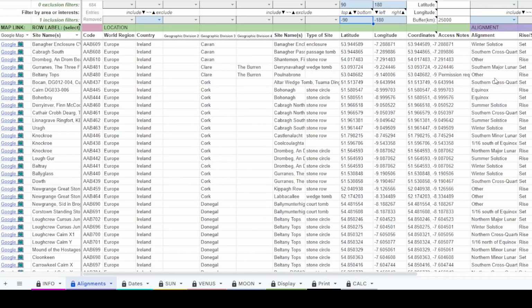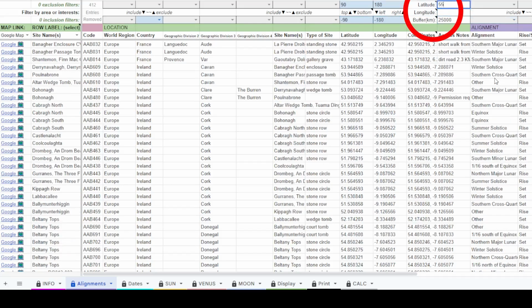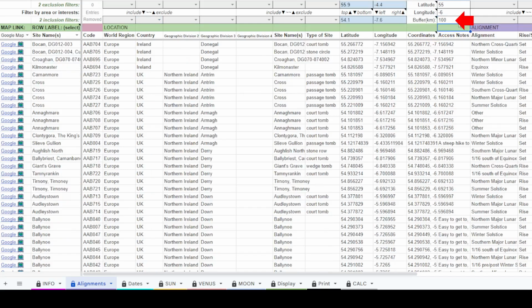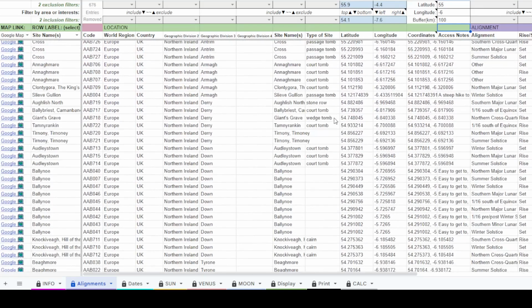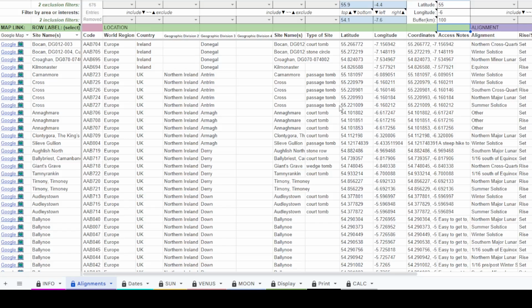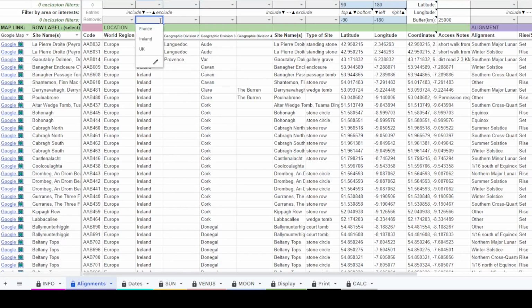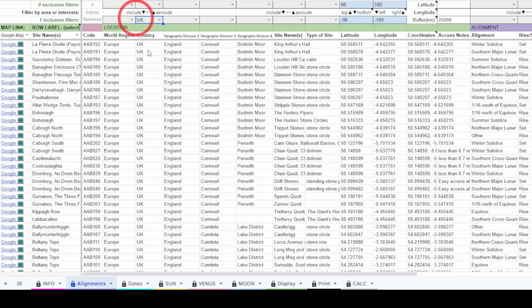Alternately, you can do a geographic filter by entering some coordinates and then a buffer in kilometers. And now for 100 kilometers bounded by these values, you will get sites within that range. Let's say the only filter we're interested in right now is to filter for sites in the UK.